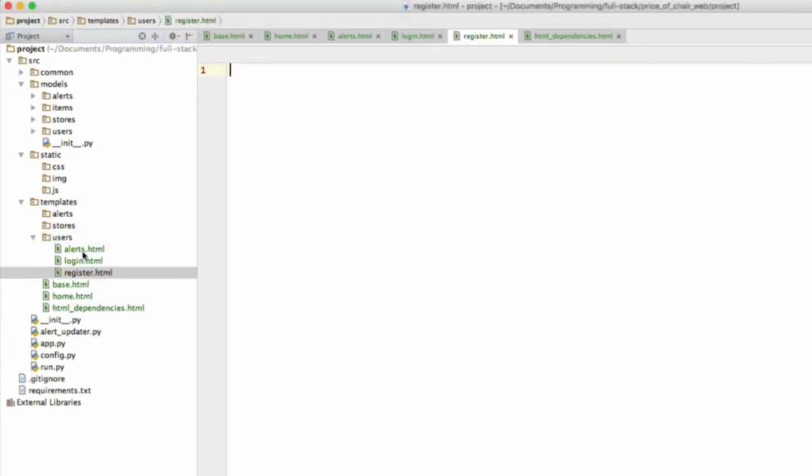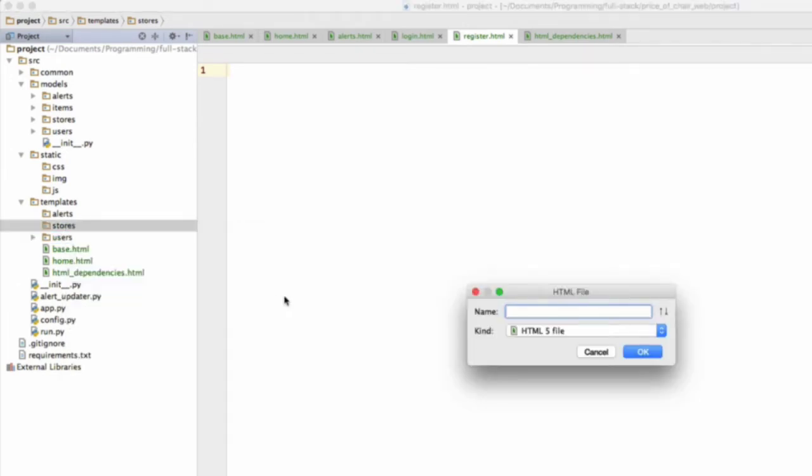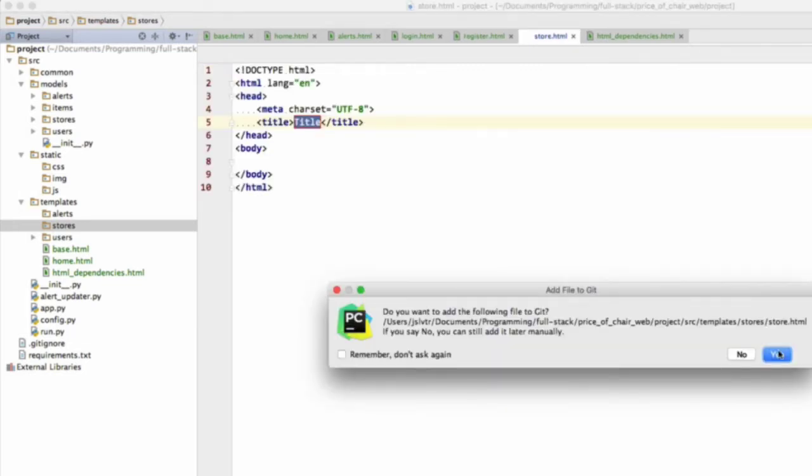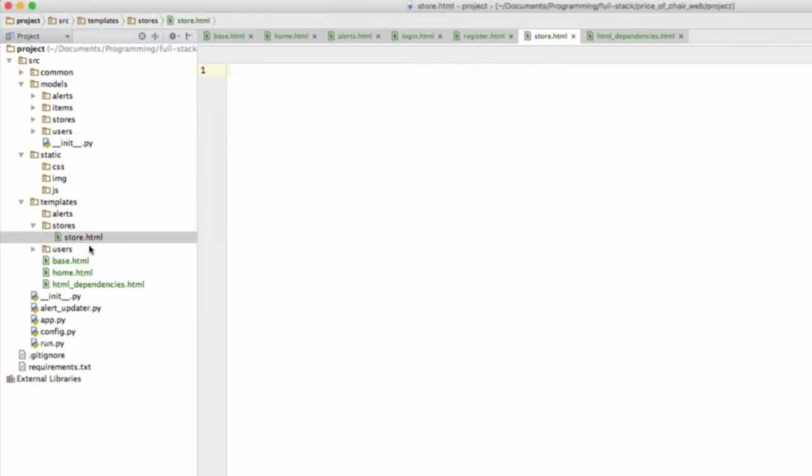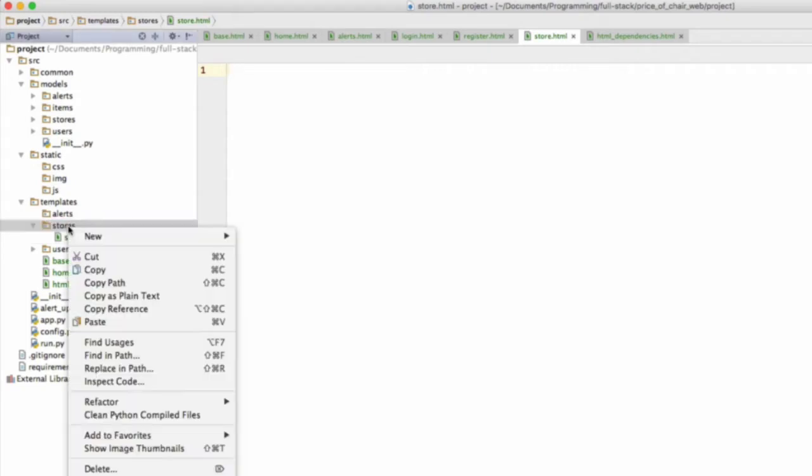Think of these. The login and the register are just going to be the form, and the alerts is going to be like the user's profile, where we're going to display the alerts that they've already created. Inside the stores, we're going to be creating one for the store page. So this is going to show eventually some information about the store.